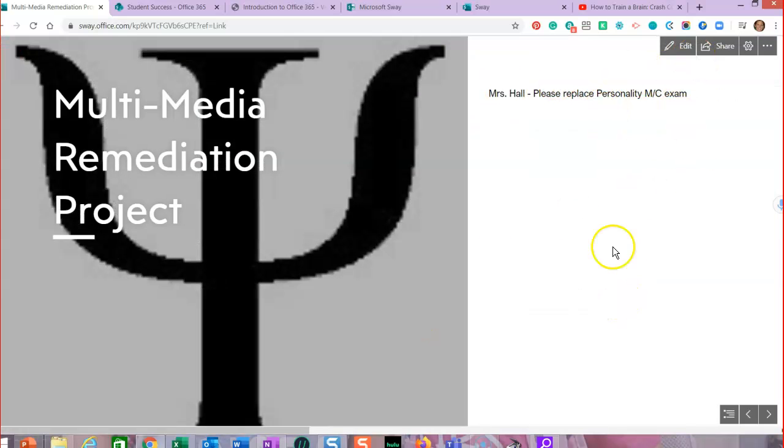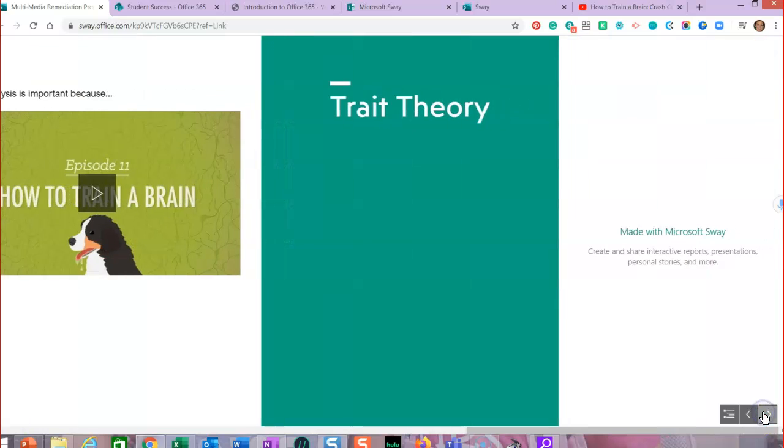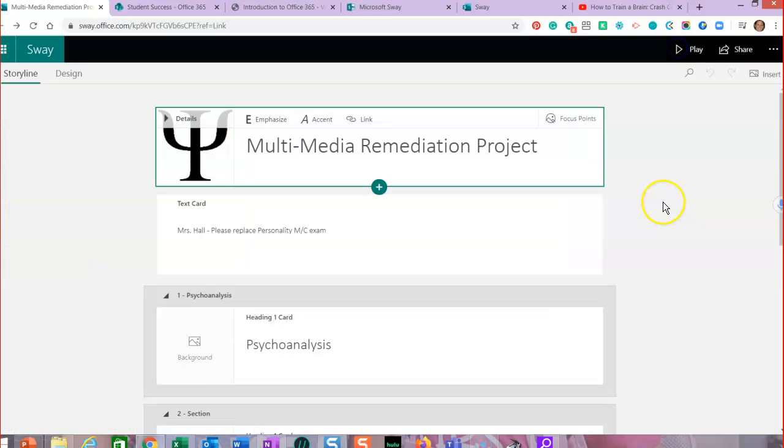But when you play it, it'll come through and you can see the different designs. One thing I didn't know or tell you about is that you can preview it by hitting play when you're working on it to see what it looks like.